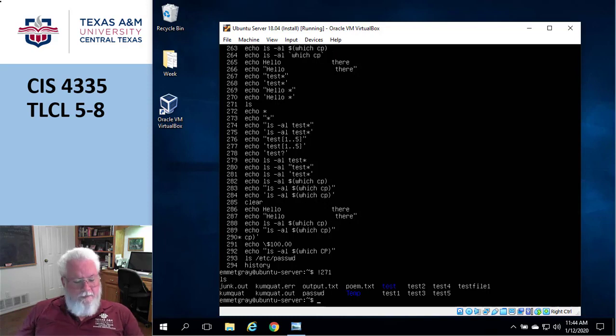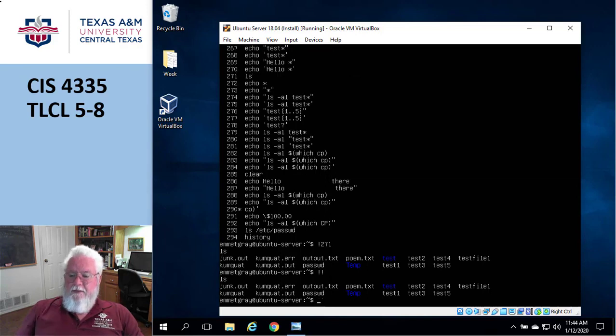First of all, people call this bang, the exclamation. If I do bang, bang, what that means is just repeat the last thing that I did, which in this case is the ls command. So bang, bang means just repeat. Bang with a number tells me to go up that list in reverse order until you find the one, well, never mind. Go to 271 and do exactly what it said.